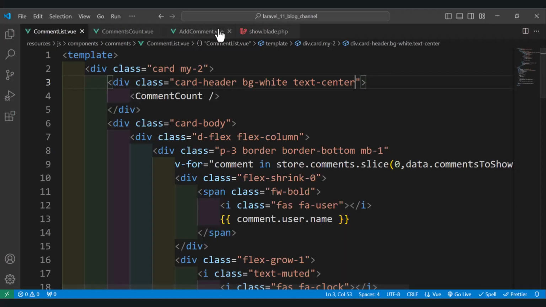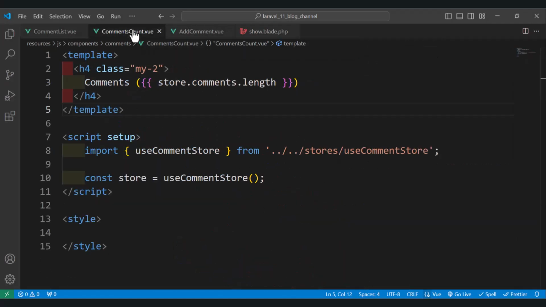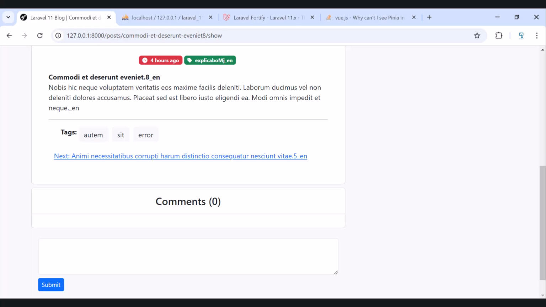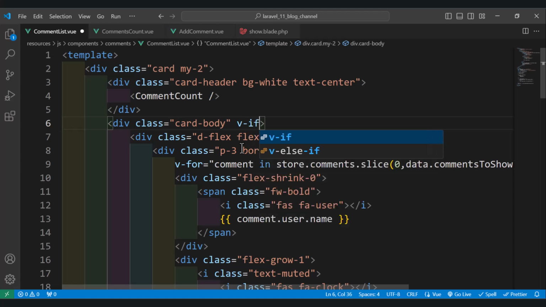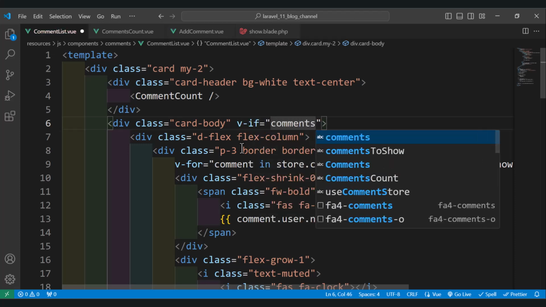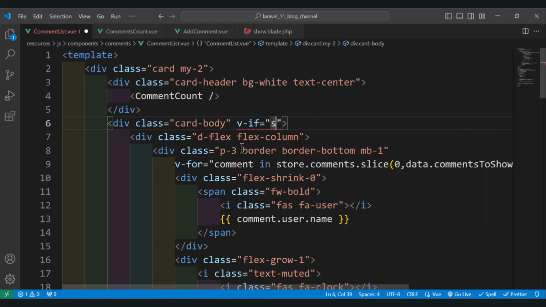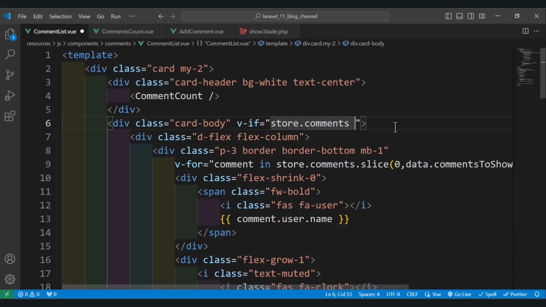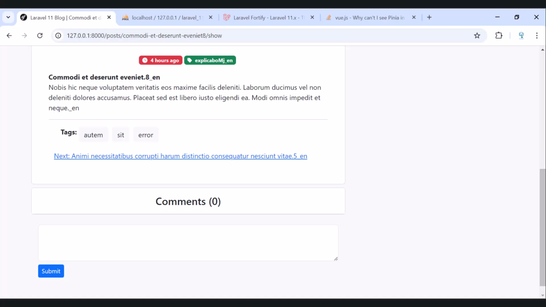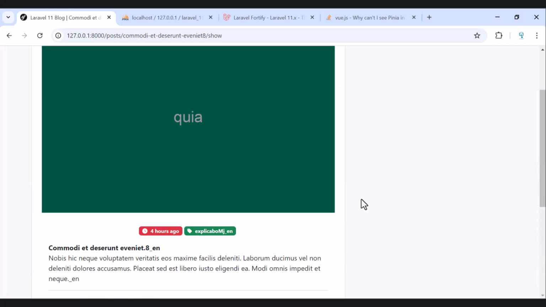And we can do something else. Here we have the commands 0. So for the body, you can display it only if store dot commands dot length is greater than 0, which means that we have commands. So let's take a look. As you can see, the body disappeared.